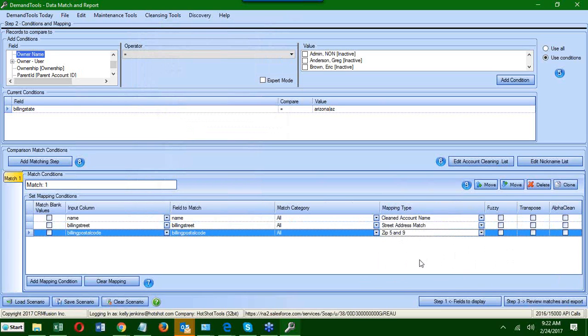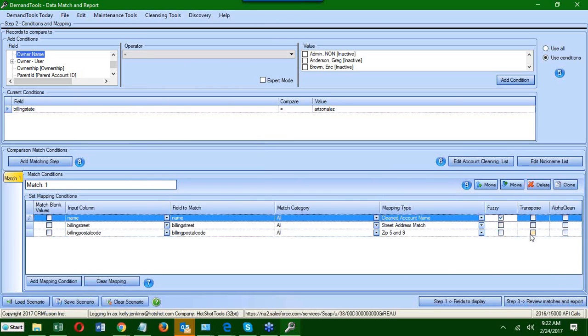Now, in addition to our mapping types, we have these matching algorithms on the right we can apply. Fuzzy is a phonetic match. It ignores vowels and analyzes the sounds of the remaining consonants. It's great for finding spelling errors. Transpose does not care about word order in a field, just that all words exist. And to be clear, that's at the word level, not the letter level. Sometimes people think it goes down to the letter level. It's not that granular. Alpha clean only analyzes the English alphabet, A through Z, and numbers 0 through 9. It's going to ignore foreign characters and punctuation.